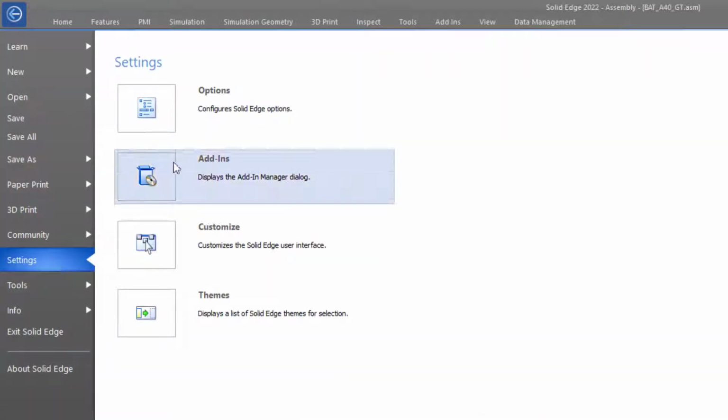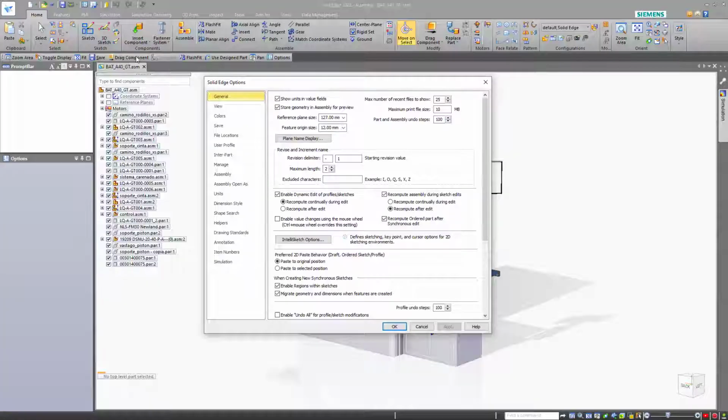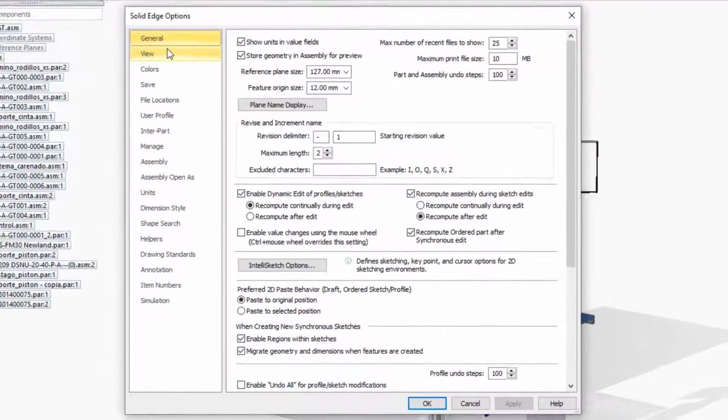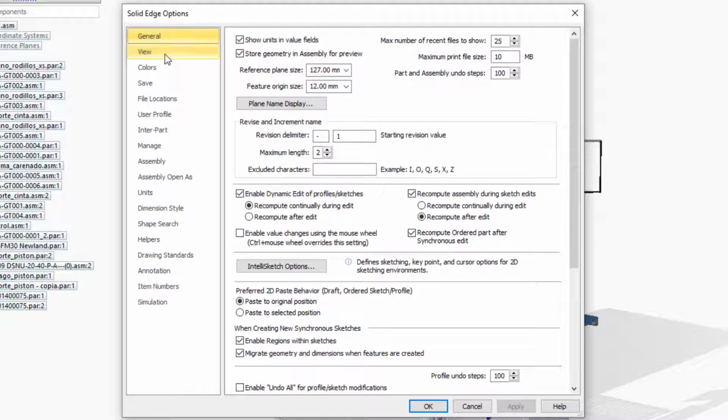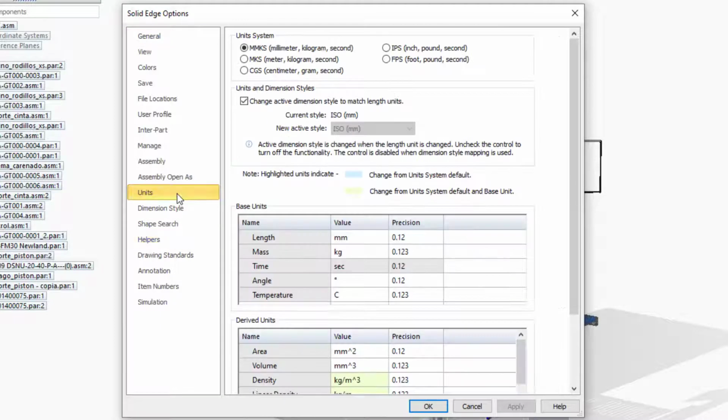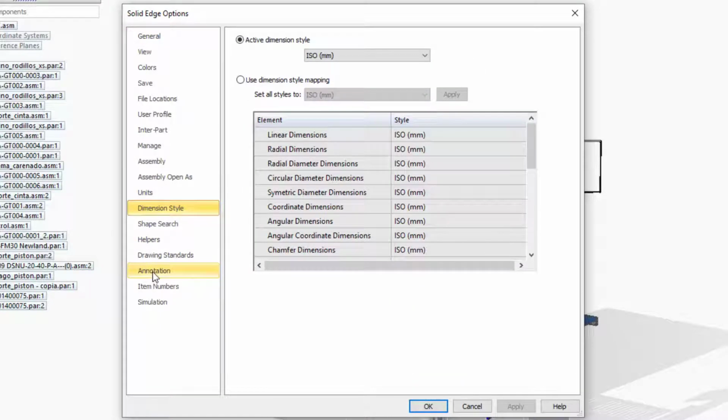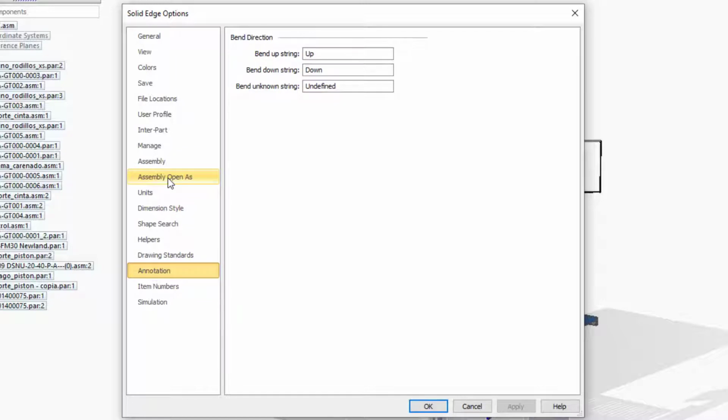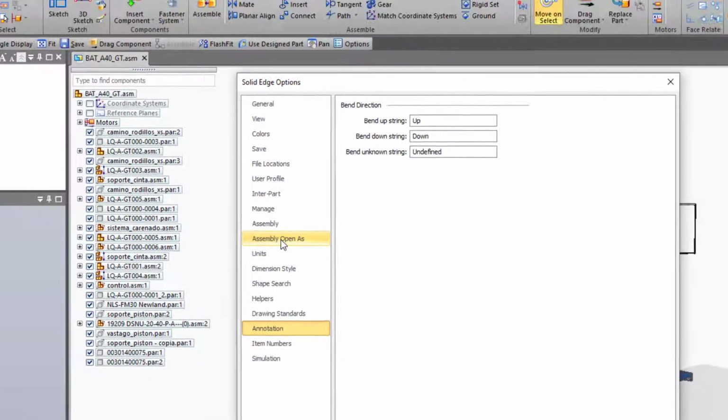If you click on Settings, go to Options. Here we get a list of all of the various settings inside Solid Edge. You'll make use of this, especially as a beginning user trying to get Solid Edge set up the way you want it. You should take some time to explore this dialog in detail. In particular, you'll want to look through the General page, the Helpers page, Units, Dimension Styles, and Annotations. And if you're the CAD administrator, of course, everything is important.